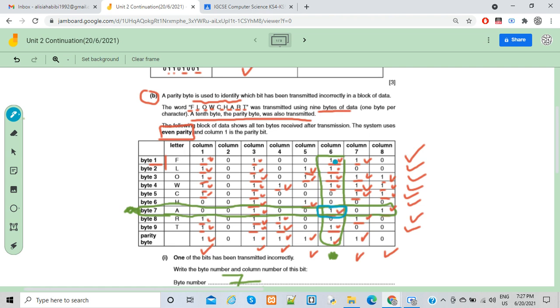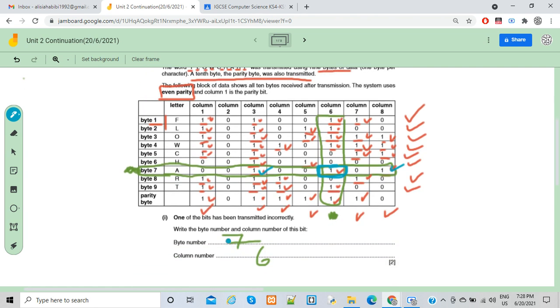So perhaps this should have been a 0 instead of a 1. If it was a 0, then you get 1, 2, 3, 4, and then you get 5, 6. So it's going to be even on column 6, and it's going to be even on byte 7 because you get only 1 and you get 2. So the problem must have occurred here. So we identify the error, and of course, the byte number is 7 where it had occurred and it is 6 where the column intersection had also occurred.